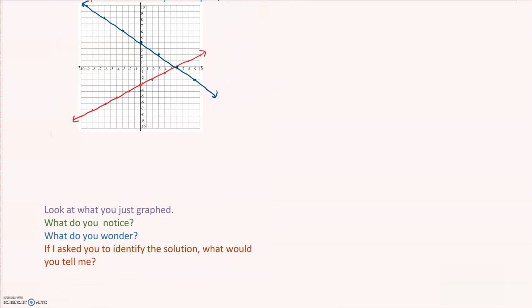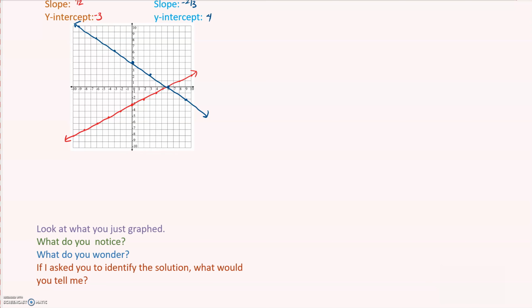So now I want us to look at what we just graphed. I'll zoom out a little bit. What do you notice? What do you wonder about what's going on with these? And if I asked you to identify the solution, what would you tell me? Go ahead, pause the video and write those answers down.